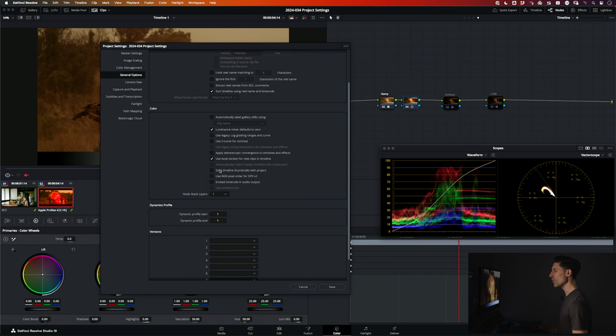Okay. Save timeline thumbnails with project. Typically, you don't want to leave that turned on, because it's going to really increase your load time and it's not necessary. You can have your thumbnails populate when you load up the project for the first time.